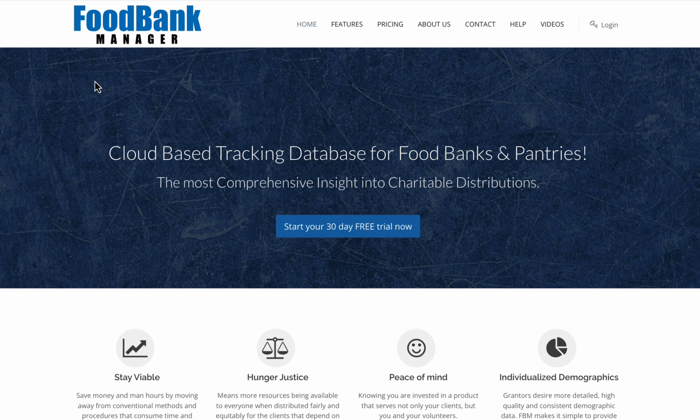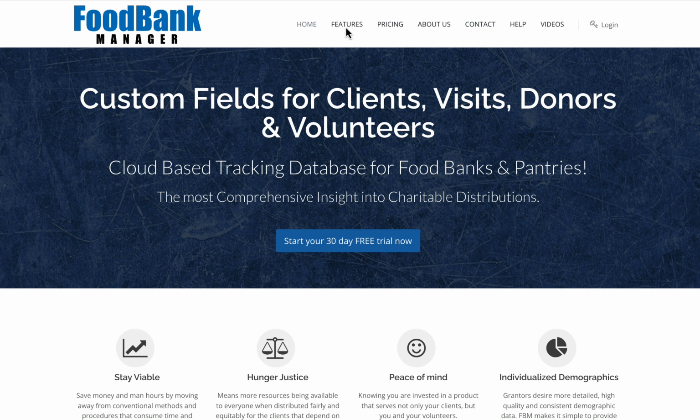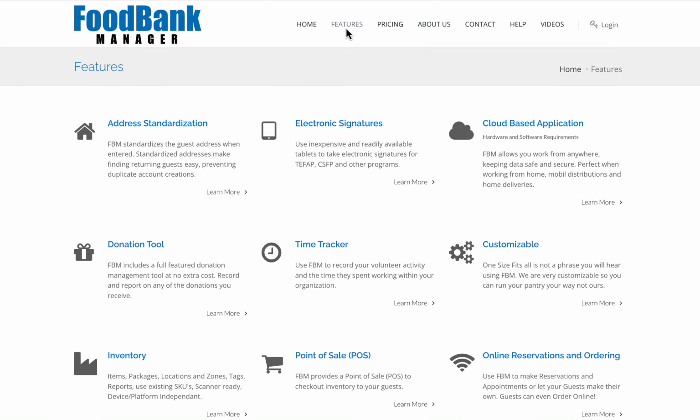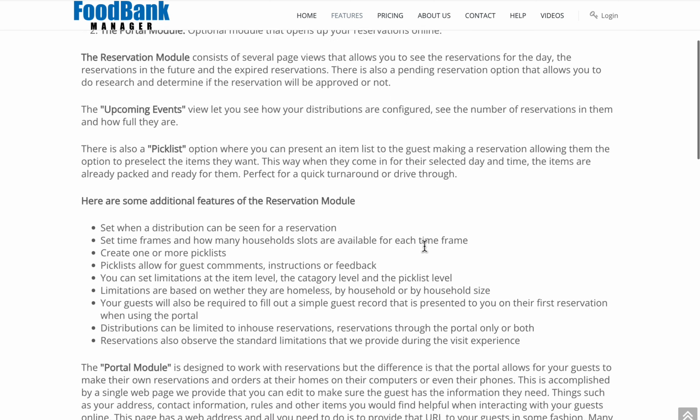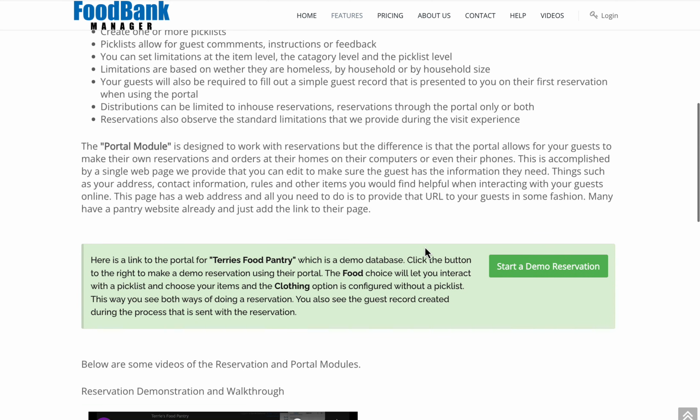So to get there, we're going to go to Features up at the top here. Then we're going to go to Online Reservations and Ordering. In this page, we have some information regarding what this module can do for you. But what we want to show you is we have this link right here, which is where you can start a demo reservation.